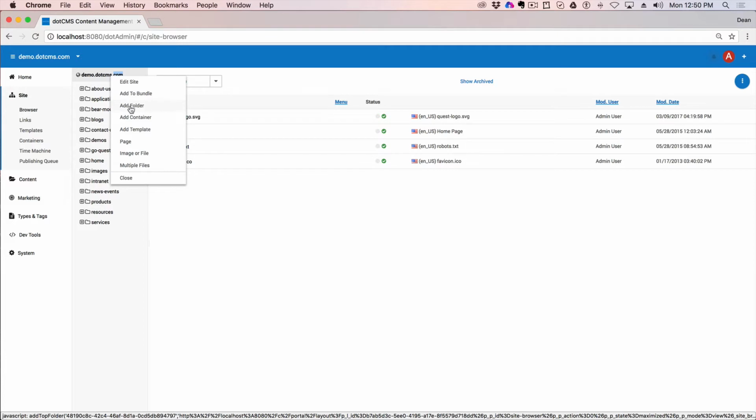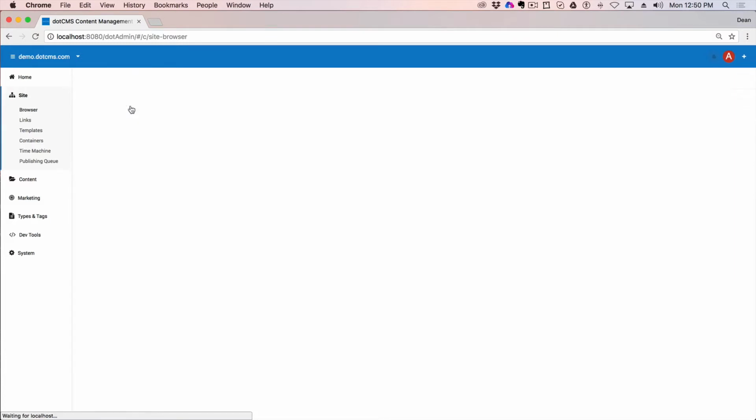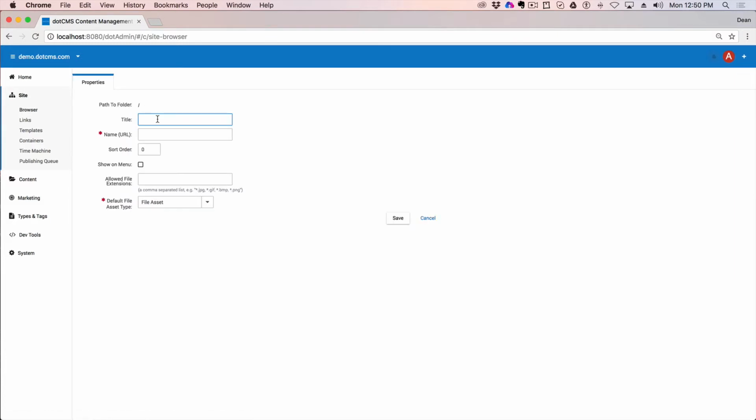So let's just go ahead and click Add Folder from the host, and we'll add a folder called Training. Now, if we want that folder to actually appear on the top navigation, we can put Show on Menu on the training folder itself. There's a couple more things we'll have to do. We'll have to put a page to land on inside of that directory, but we'll go ahead and do that in just a minute.